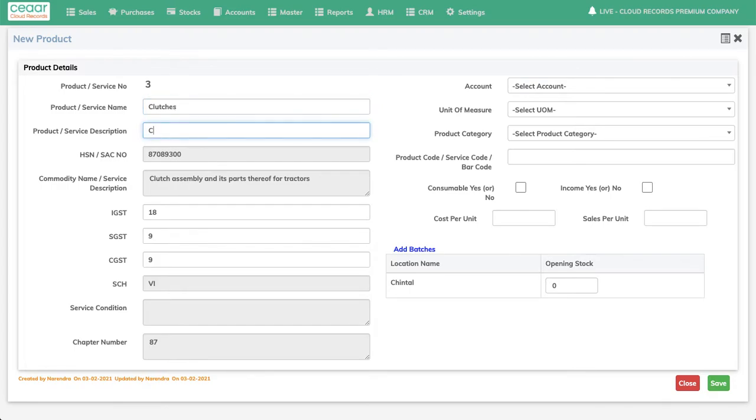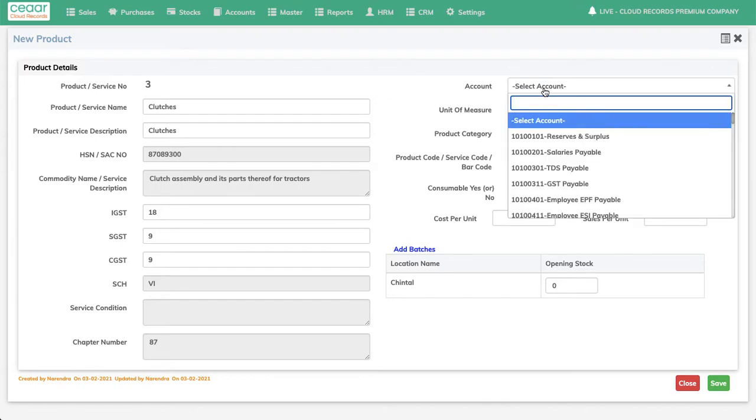Please remember, these are only just examples, it doesn't make any business sense. So do not worry about what I am selecting. Basically, I'm just trying to show you how to use this. So now, we need to select the account. This account cannot be stocks because we want to make it a consumable item.